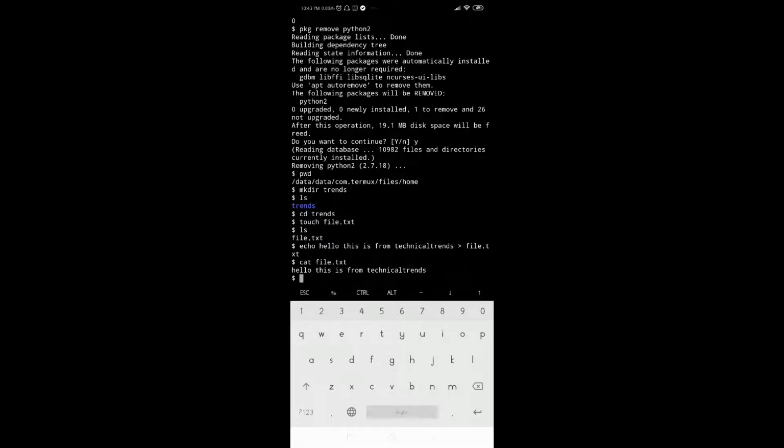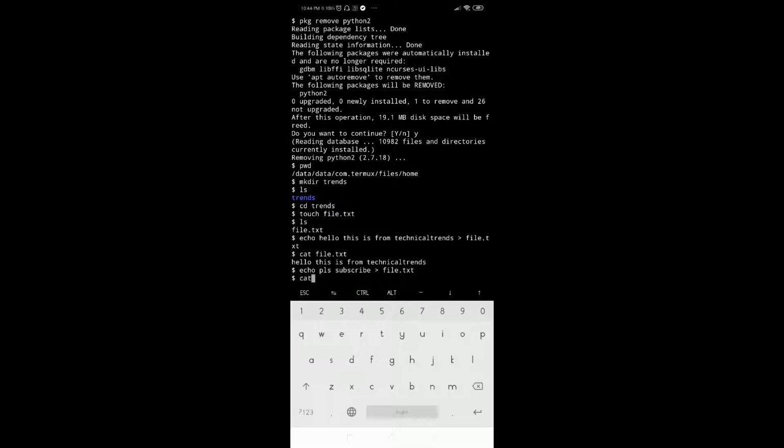So there are different ways to enter data into the file. One is echo and one more is nano. So let me explain the difference between this first. For example, here with echo, you initially entered hello, this is from Technical Trends. For example, if you write echo please subscribe, and later file.txt. We added some other text, so let us click on enter. So now let us read the content present in the file.